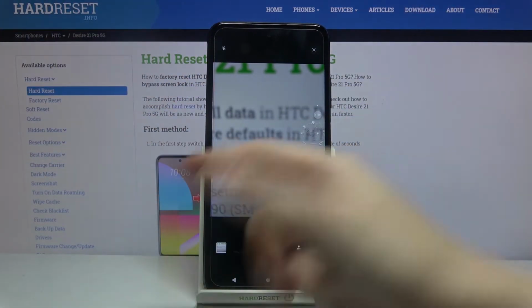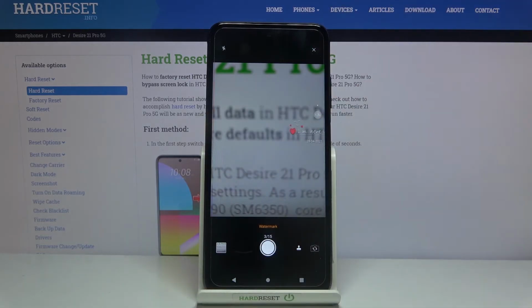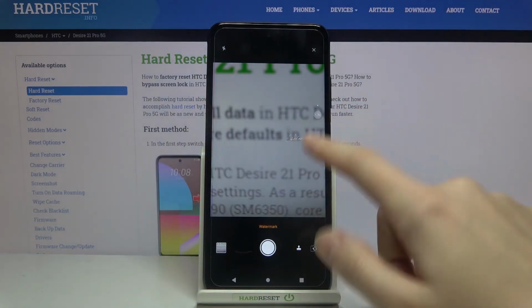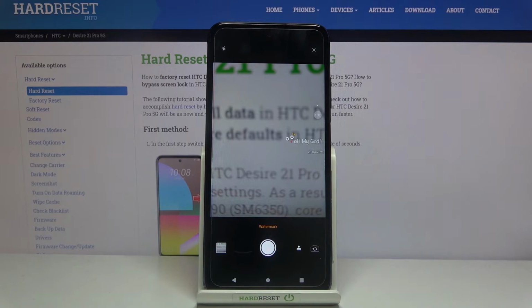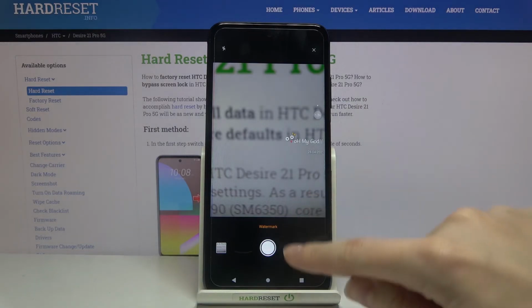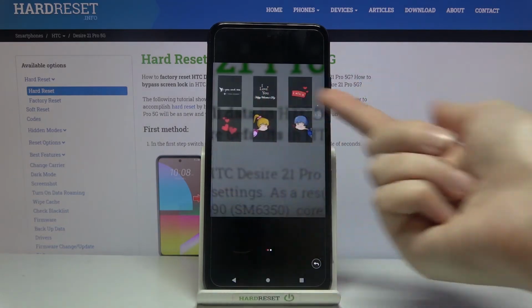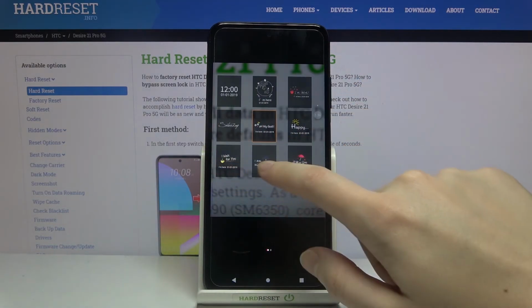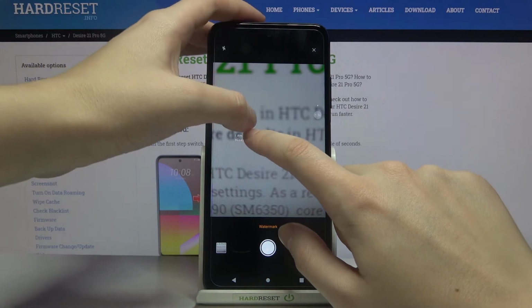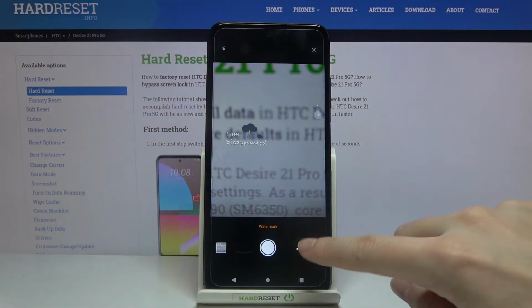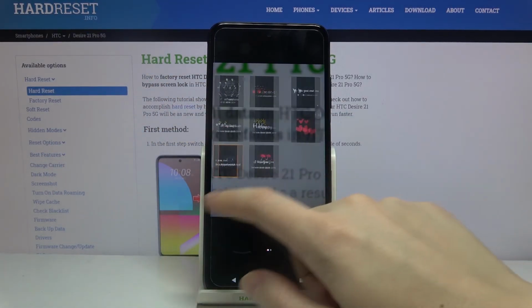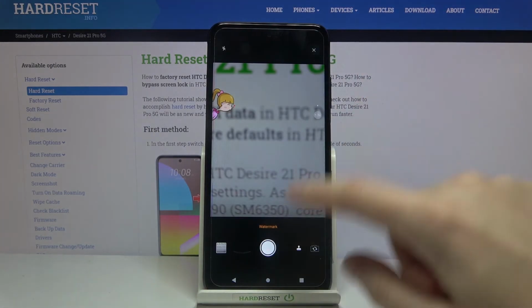When we slide to the right, we can change these watermarks. As you can see, here we have the other ones, or we can tap this button from the right and see them all to pick whatever we need. And this is how it works here.